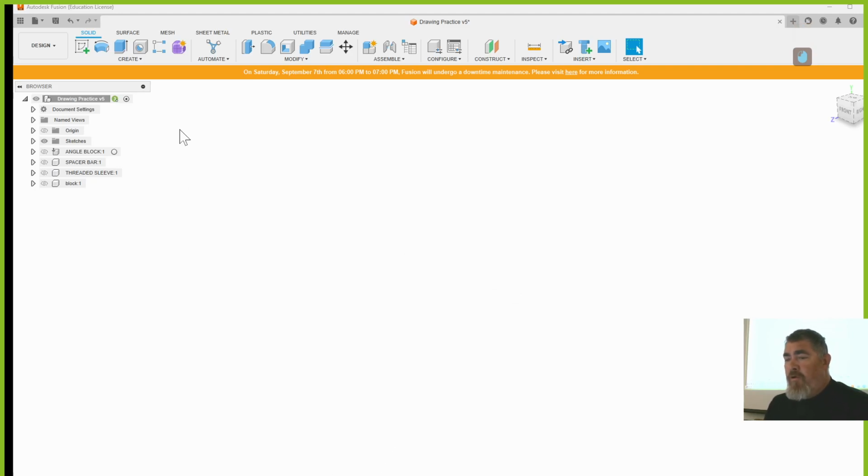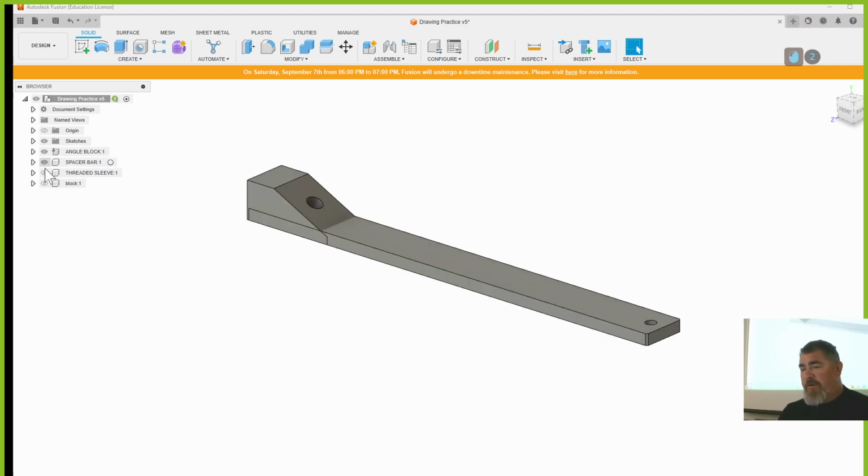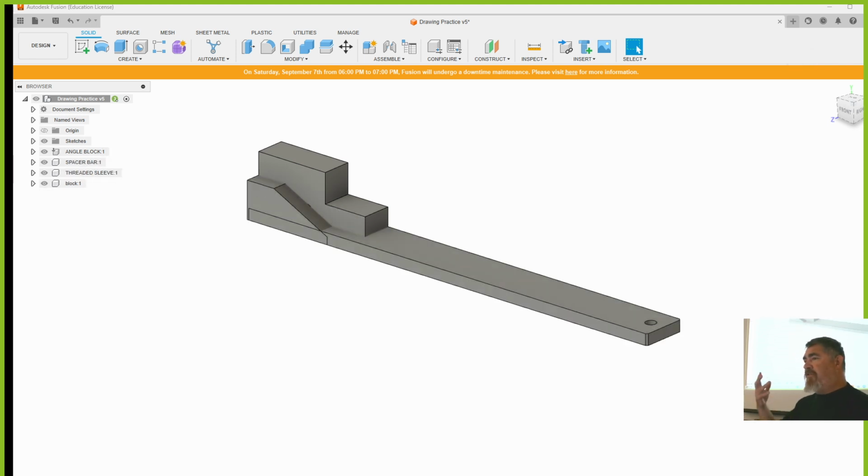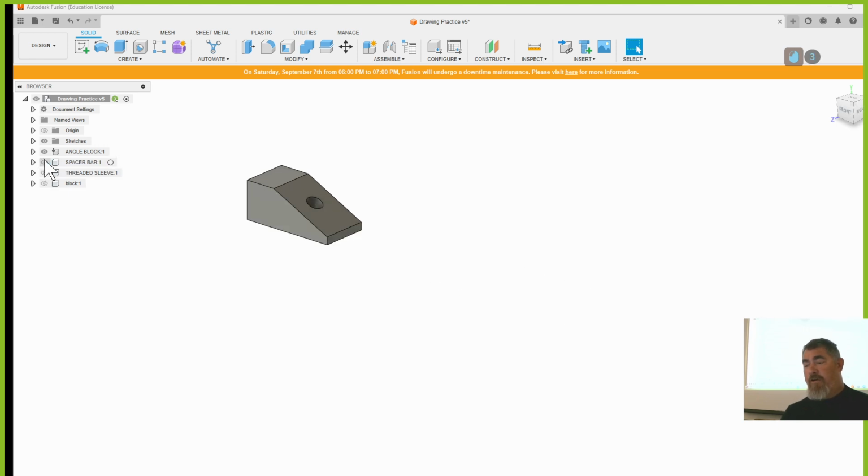So I have a file here and I have multiple components that I've drawn. Remember I said when we make our things, we want to make sure that each thing is a component, because when we make a drawing, we can only make drawings of components. If it's a body, then it's going to be whatever it is. We can't turn things on and off separately. And so I've got a couple things here that we're going to draw today.